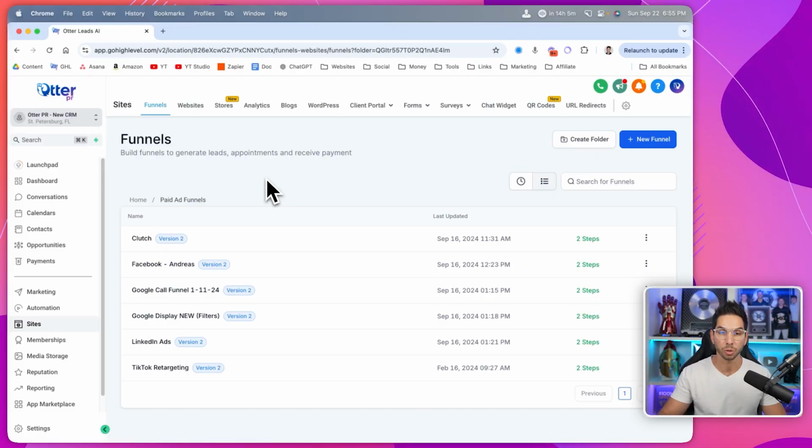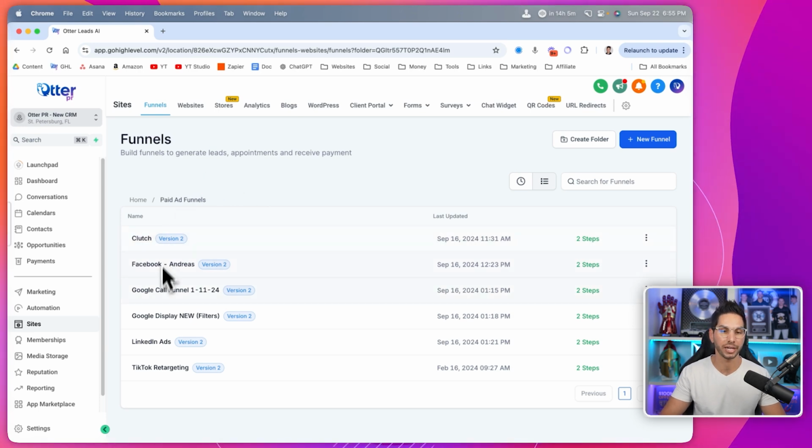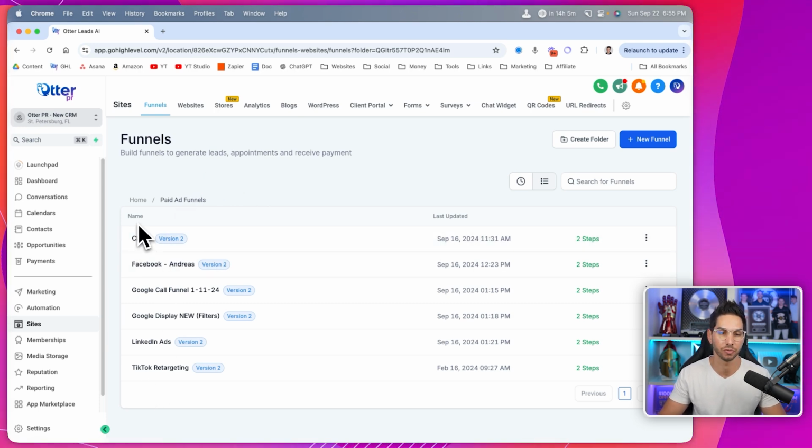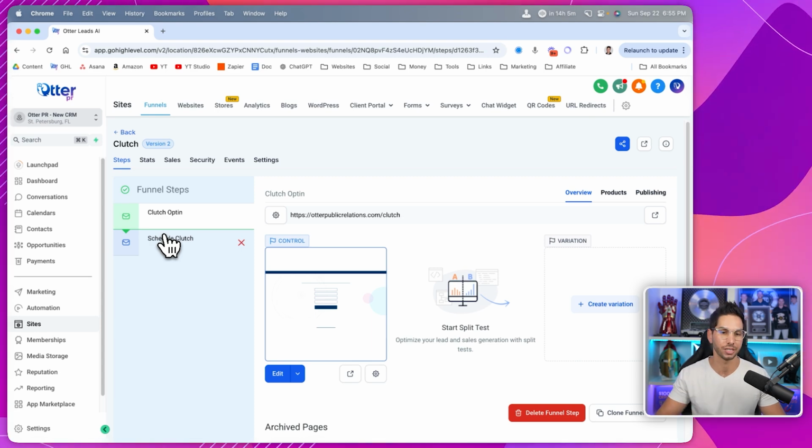Now, you might also be asking yourself, if you're a good marketer, Jay, why do you have all these different paid ad funnels if they're all basically the same funnel? I will tell you why. Each of these funnels are almost identical. The only difference is this.